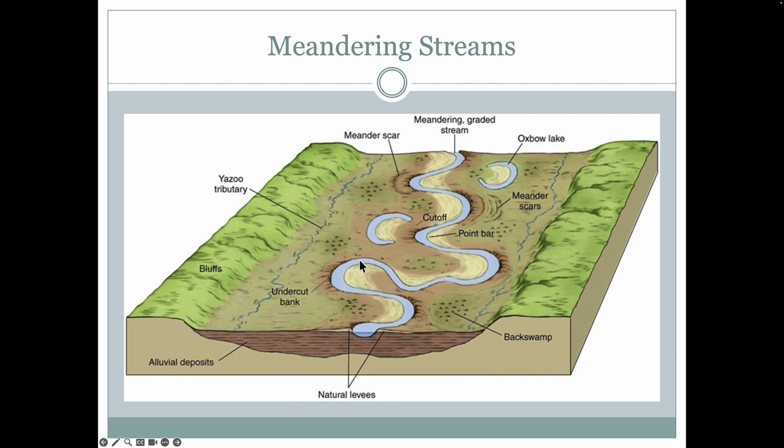In the future, this might be an oxbow lake after this meander cuts itself off by eroding back in this direction and this direction until the river finds an easier path to move downstream.